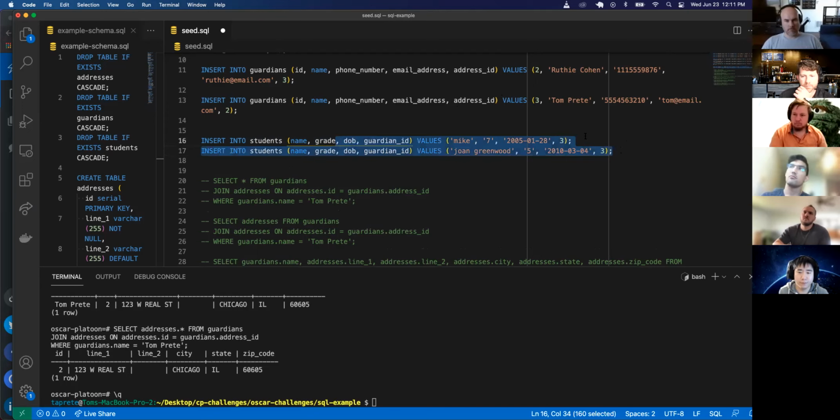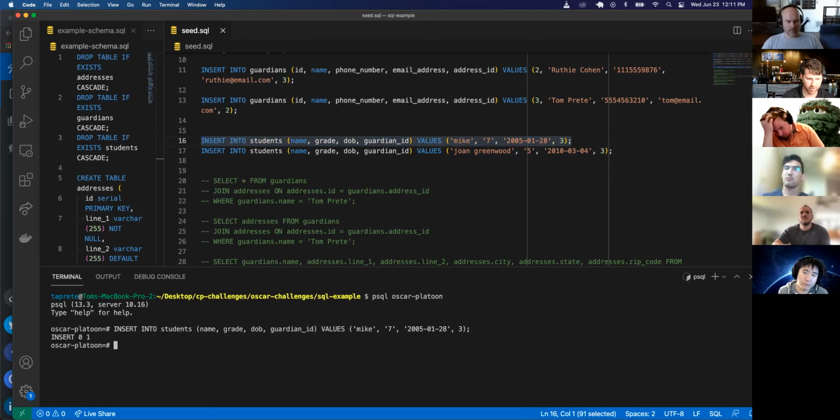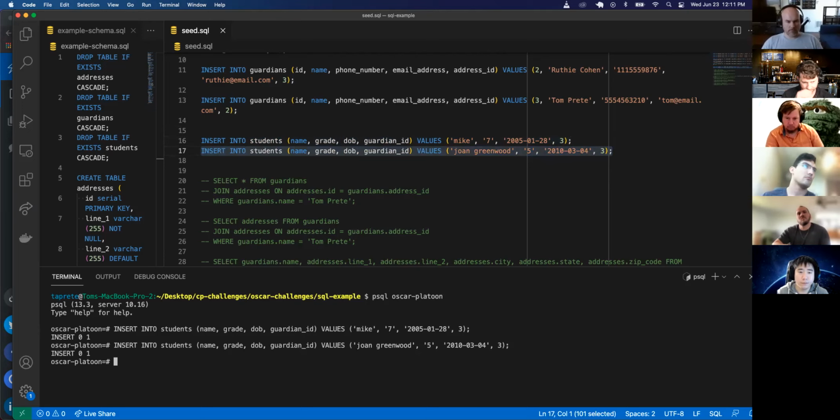So I can either run this file again, or I can literally just copy this in here and directly put it into the database like so, because I don't want to drop the database again. Great.